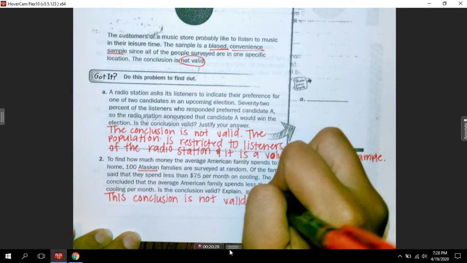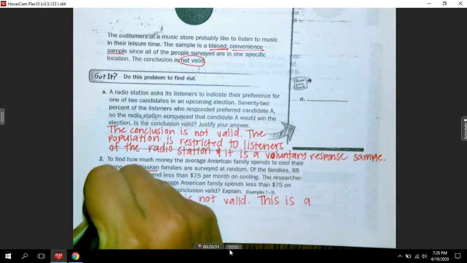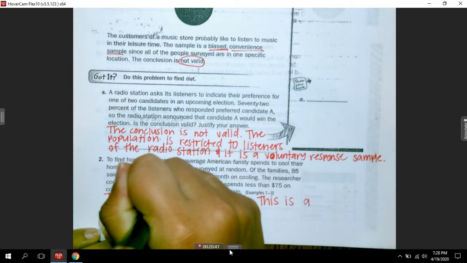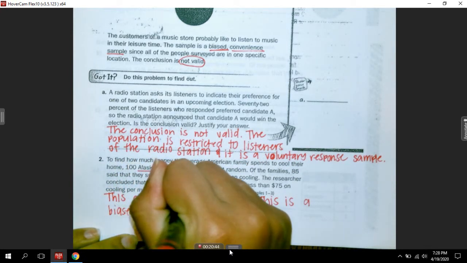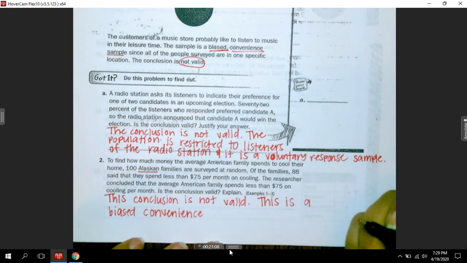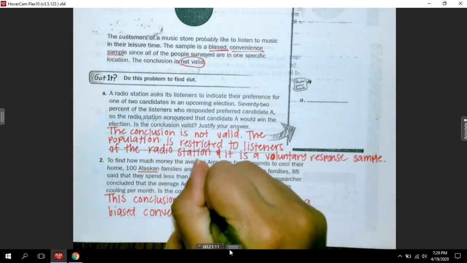This is biased. A biased, what type of sample? It's a biased convenient sample. It was easy for them. The person lived in Alaska, therefore they probably just surveyed whoever lived in Alaska. But if they wanted to find out the average cost for an American family, that means they should have gone out and they should have surveyed 100 people in Alaska, 100 people in Hawaii, 100 people in Alabama, 100 people from each state to get a good average. Okay, so it's a biased convenient sample.